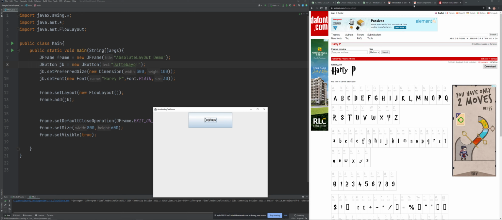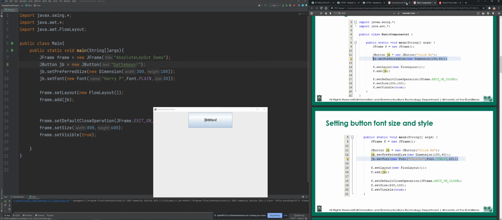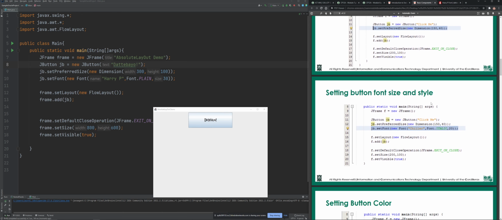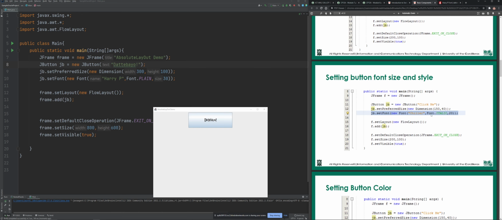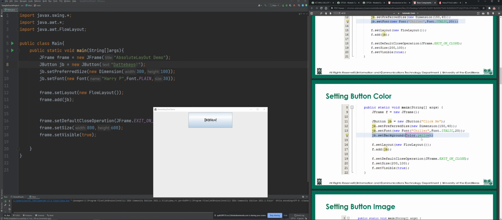So, we can use custom fonts here in Java programming. And so, we can change that into italic, bold, or just simply plain. Ito, pwede nyo rin baguhin yung color ng font.